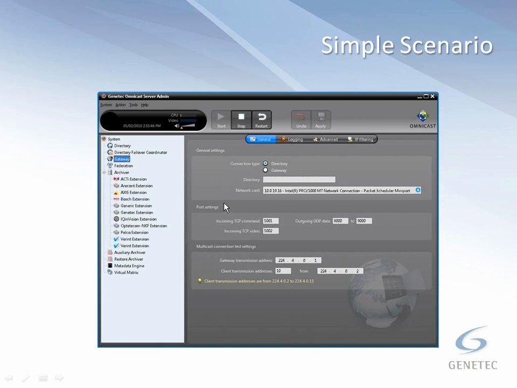Now, in order to avoid conflicts, we want each gateway to have its own UDP ports. So in the gateway service, under the General tab, we need to make sure our range is set from 8,000 to 9,000.